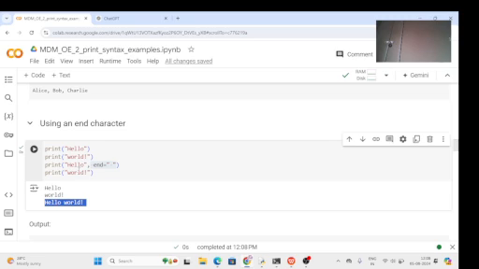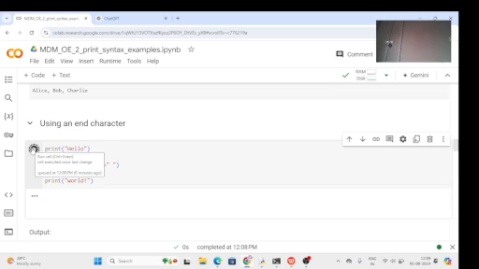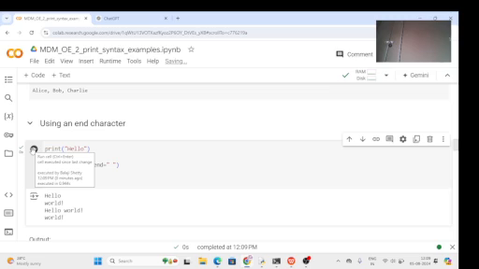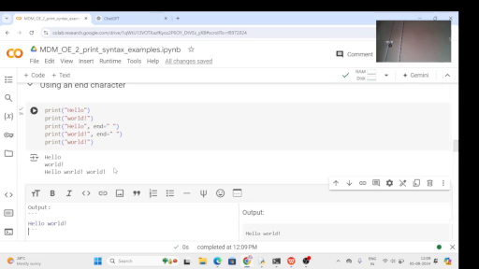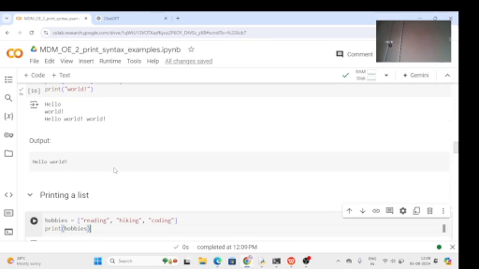Did you understand? What will happen if I type world one more time? Will world print on the next line or on the same line? Tell me, come on. It will print on the next line. What if I do this end here? Tell me, what will happen? Hello world, hello world, world. Clear? So this is the use of separator. Okay?